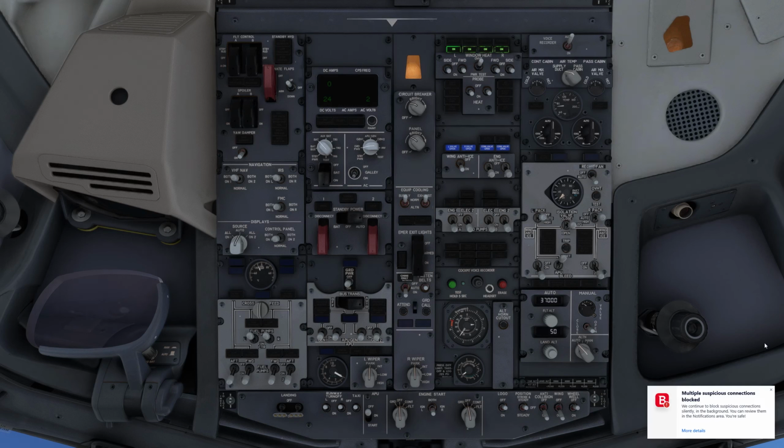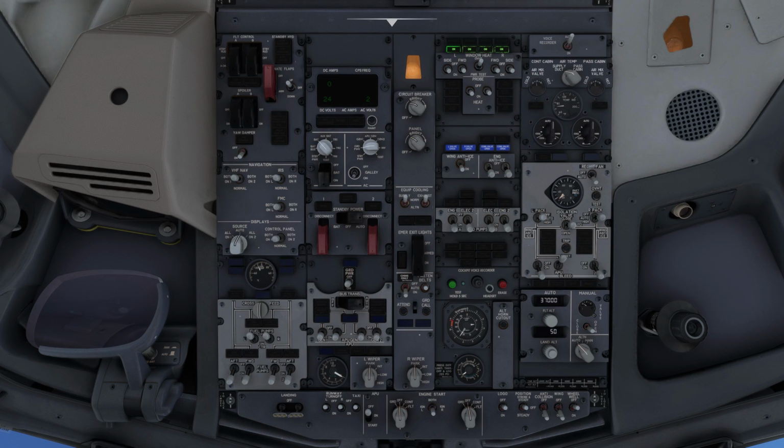ATIS obtained, we've done that. There's that message again. I'm going to have to check that. Okay. Where was I? Transition altitude, check. ATIS obtained, we did that. Check. Engine start switches, continuous. Check. FMC set arrival approach, check.